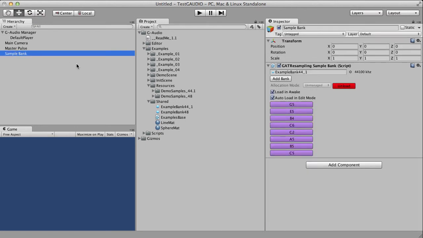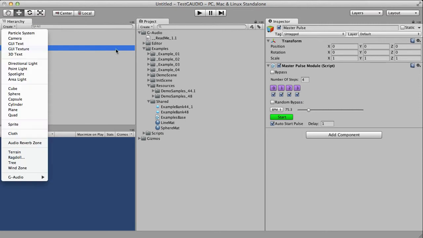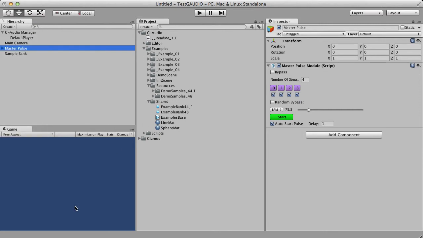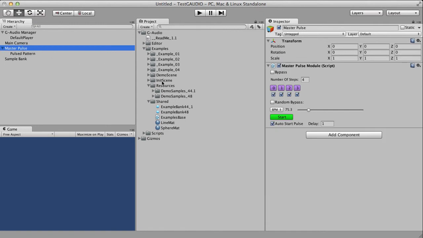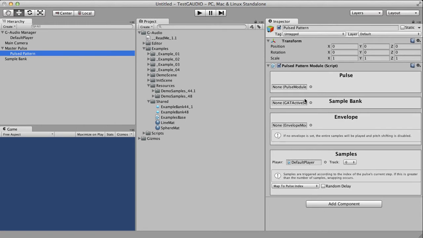Now, as a child of the Master Pulse, I'll create a G-Audio pulsed pattern. By default, G-Audio creates objects as children of the selected game object. So that's quite handy, but if you're not used to it and don't like it, give me a shout. I may include an option that allows you to specify which behavior you'd like to see.